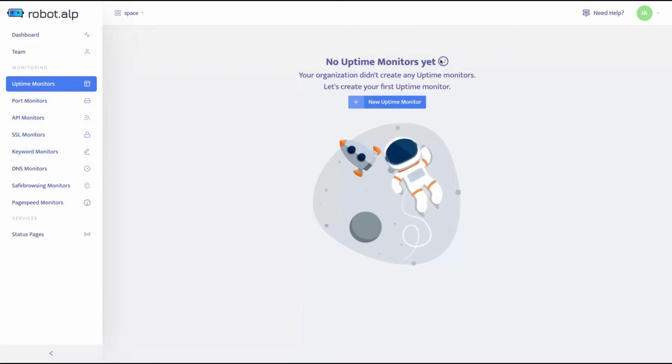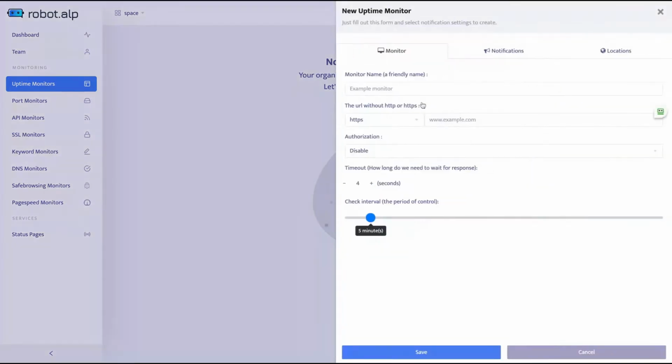So the uptime monitor checks if your site is down or not. Then we can click here and add the uptime monitor. Just add the name of your monitor and the website. The timeout is how long we need to wait for a response before notifying you, for instance, 5 seconds, and the check interval, in a period of 5 minutes.